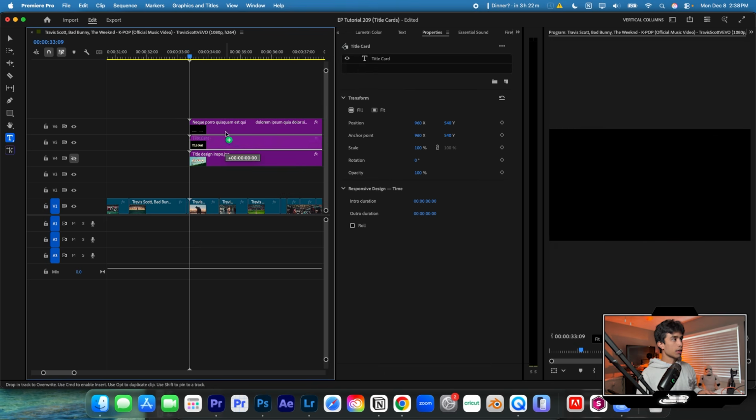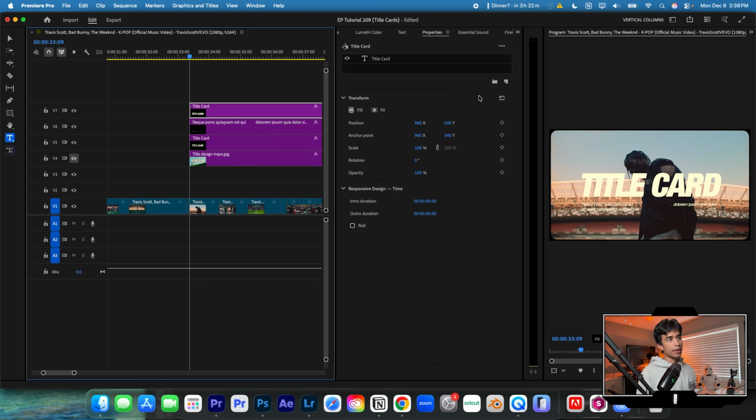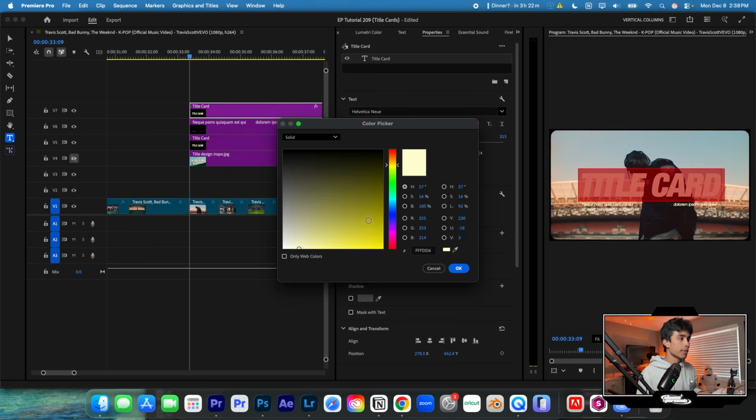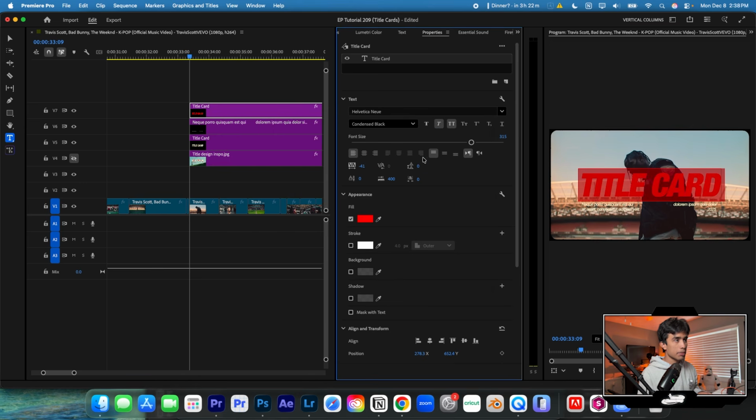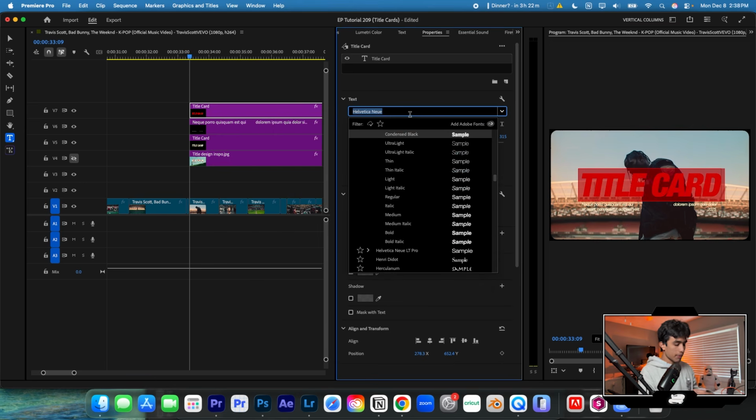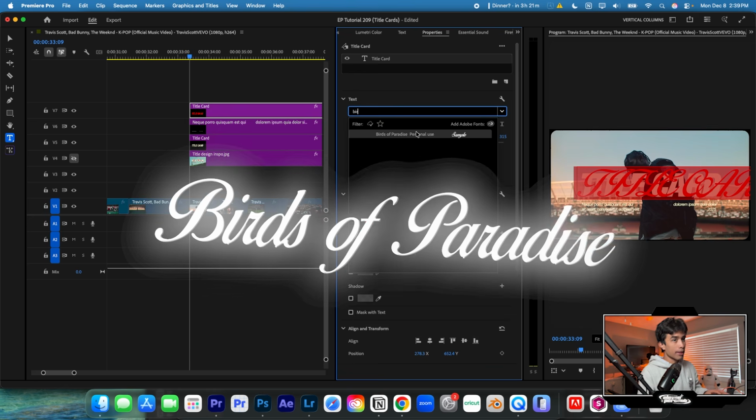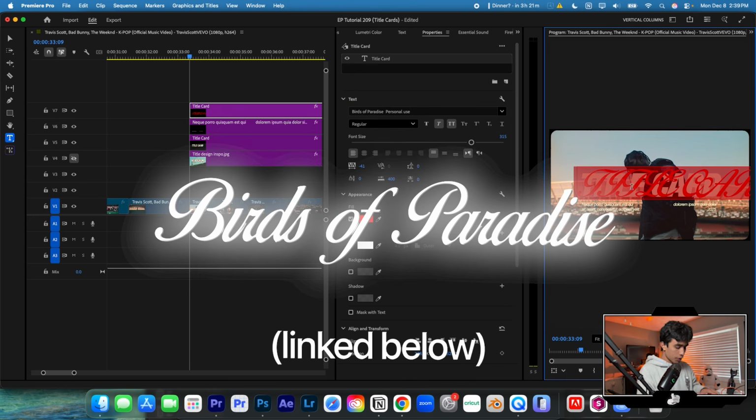Now I'm going to hold Option or Alt on our main title card, drag it up a layer so we have a duplicate layer, and then I'm going to change the color to red to match that same inspiration title card. And now I'm going to change it to a script font. So my favorite script font is Birds of Paradise. This one is just really cool.